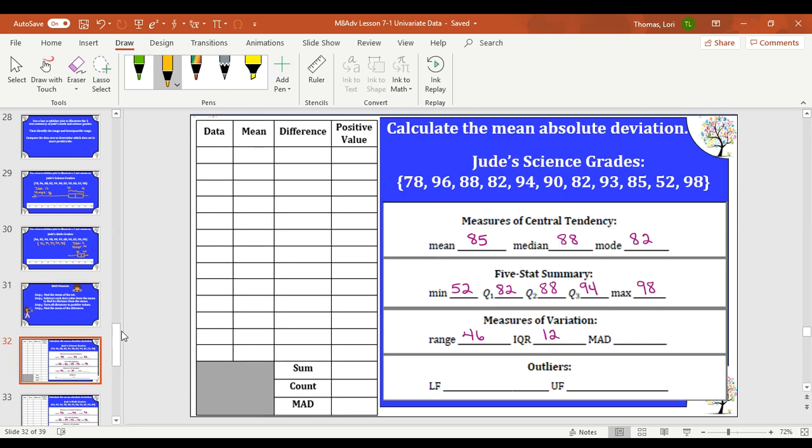Okay, so I have a template, and if you just want to write this on your notebook paper, that's fine. Or if you have a printer, you can print out these templates. It's nice to have. It helps you organize the data. So the first thing that we're going to do is put all of our data points, and if you want to put them in order, that's fine. I am just going to list them as they are.